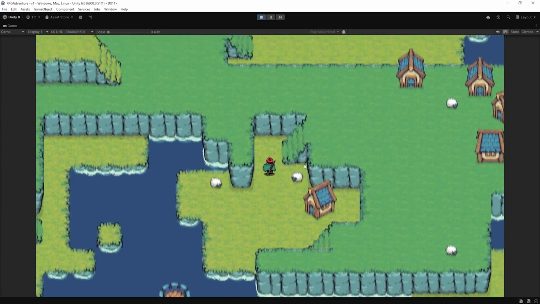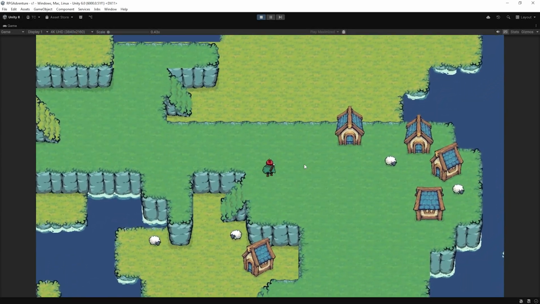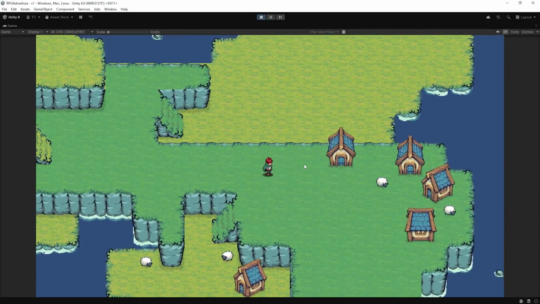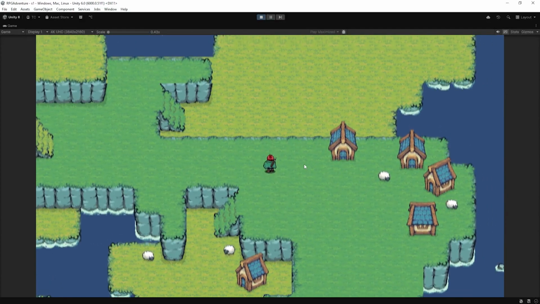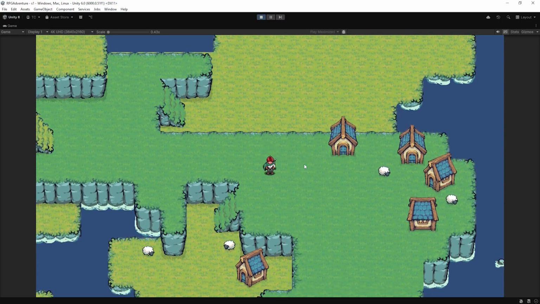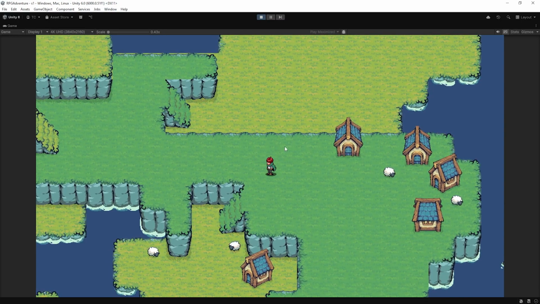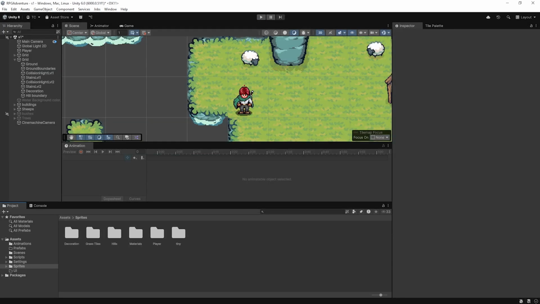In this episode, we're going to add a satisfying slash effect that plays each time our player attacks. This little detail makes combat feel way more impactful, and it's super easy to set up using Unity's built-in tools and a bit of animation logic. Let's dive in.